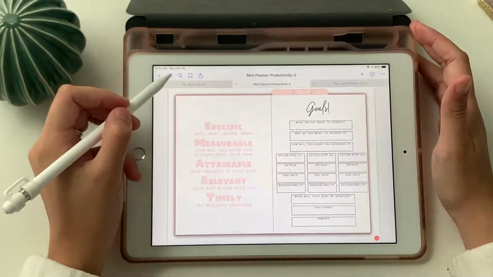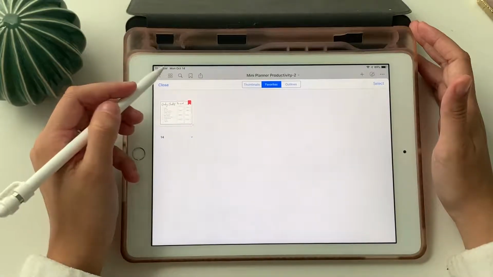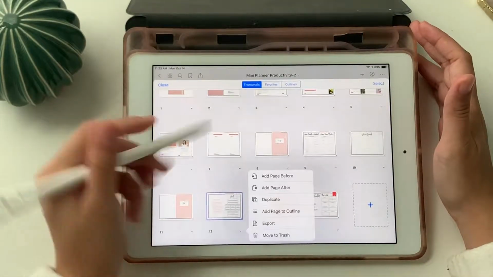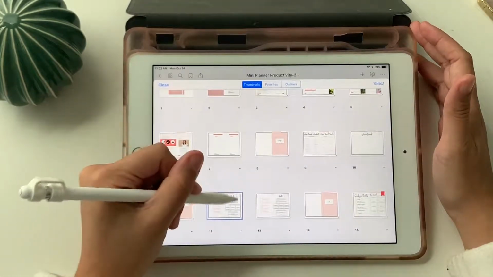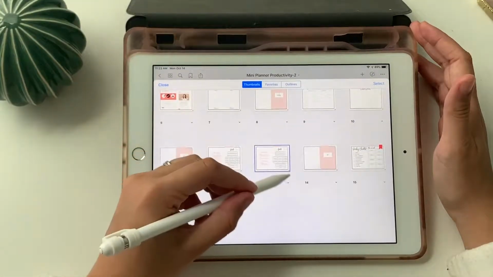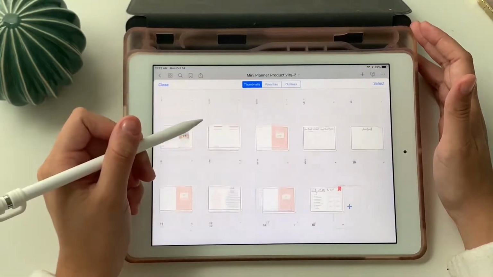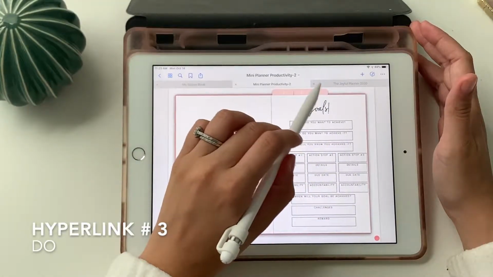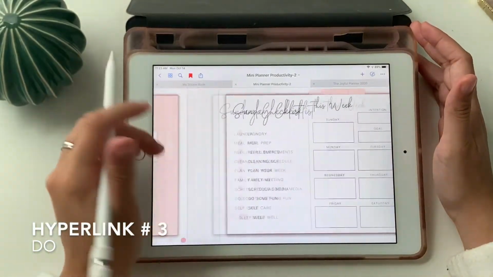Now let's say you want to keep creating goals and you want to duplicate this page. Go to the grid icon, click duplicate. That way you can just write 1, 2, or more. You can also delete it afterwards if you don't need them anymore. Now let's go to the do. Let's schedule your action steps.